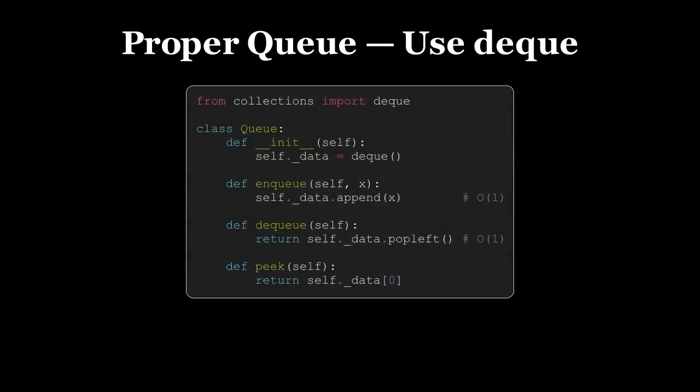The fix is collections.deque, a double-ended queue backed by a doubly linked list of fixed-size blocks. Append is O(1). Pop left is O(1). Both ends are first-class citizens. This is what production Python code uses for any non-trivial queue. If you need it thread-safe between producers and consumers, reach for queue.deque instead. Same idea, with locking built in.